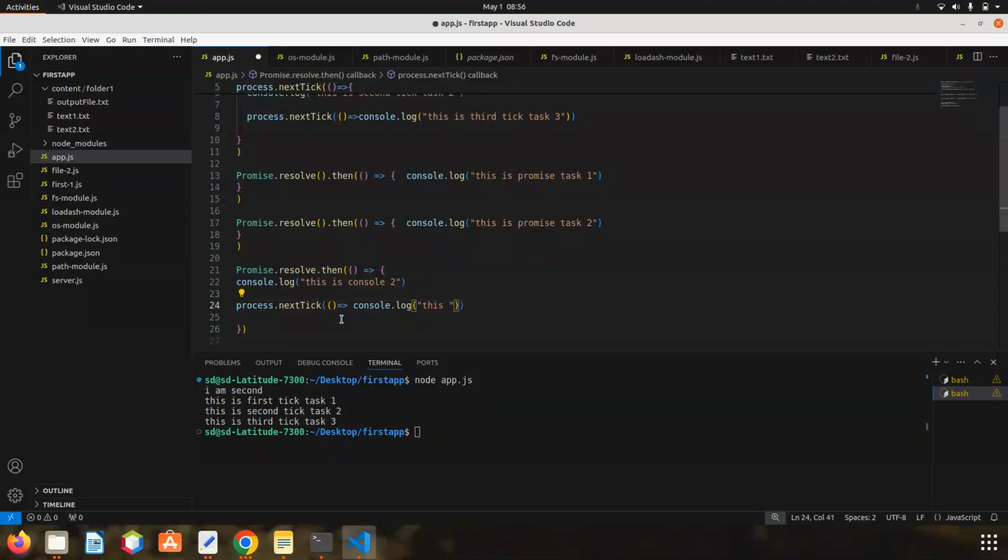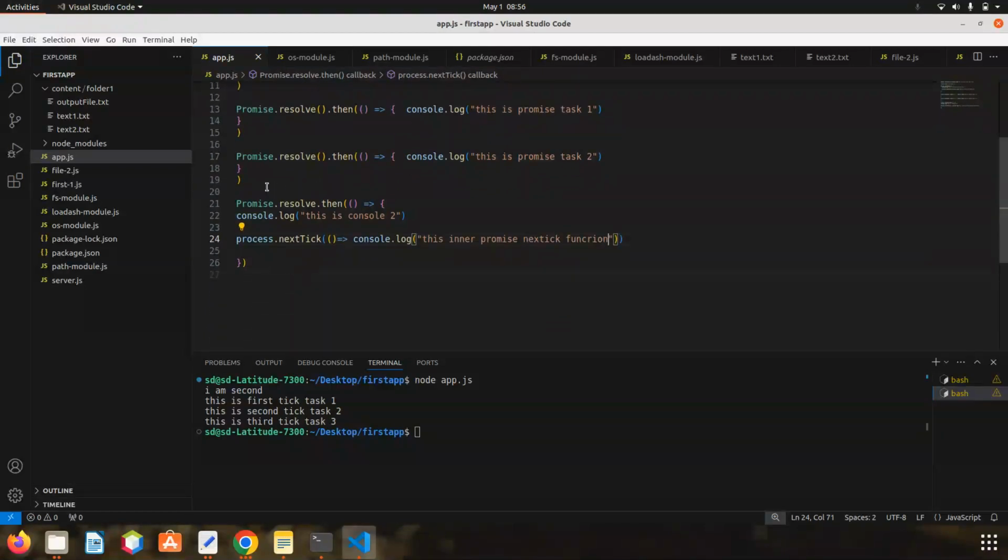This is the inner promise next tick function. Okay, then I'm going to write one more promise. Just copy paste. This is task 3. I hope there's no syntax error.